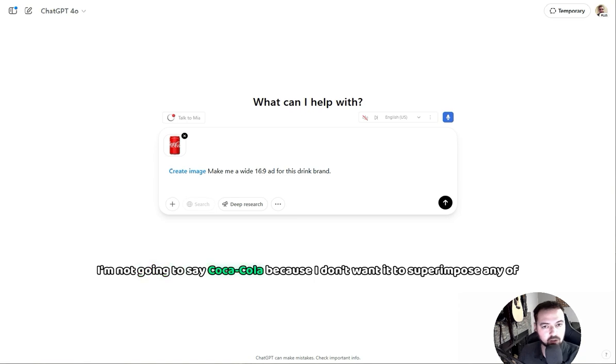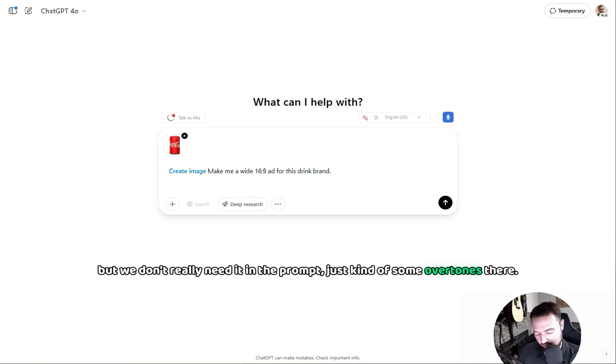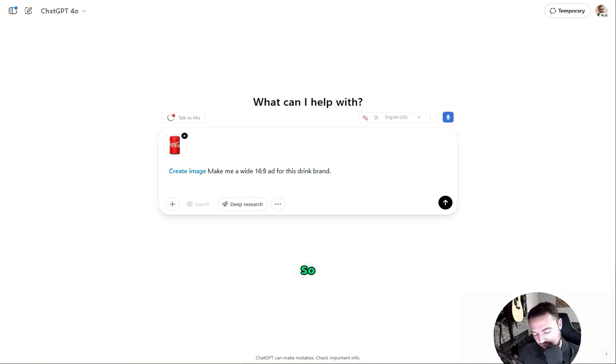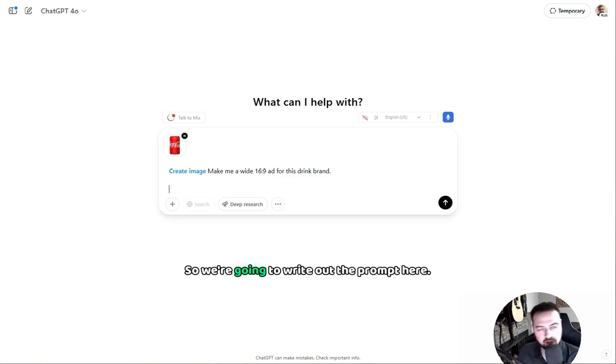I'm not going to say Coca-Cola because I don't want it to superimpose any of the things that it knows about Coca-Cola over it, even though it will read the words on the can and basically infer that it's Coca-Cola from that, but we don't really need it in the prompt. It's just kind of some overtones there. So I'm going to make it kind of a complicated one. So we're going to write out the prompt here.